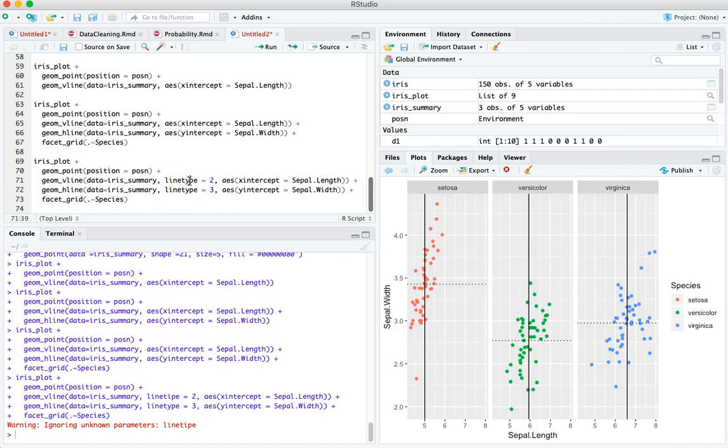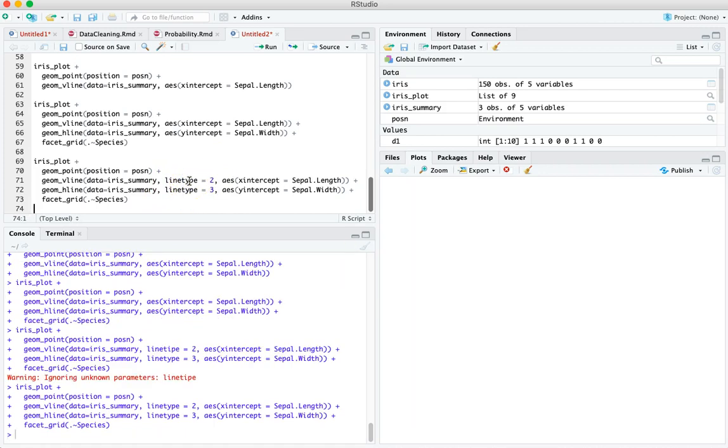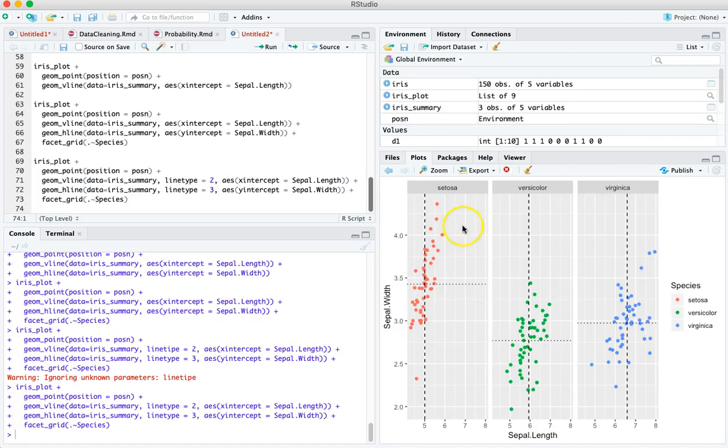Line type, there we go. Which just gives you different kinds of lines, different kinds of trend lines. Sometimes that's a little bit easier, especially when you're using these graphs for communication with someone other than yourself. So if you're using these graphs in order to publish them, then you would want to use different types of lines for trend lines like this.